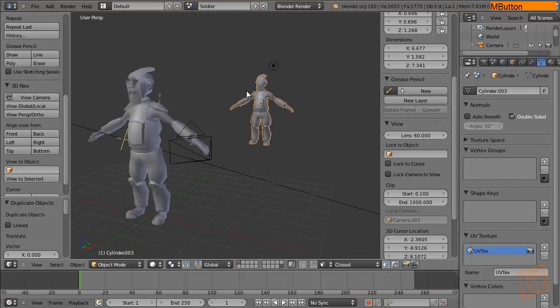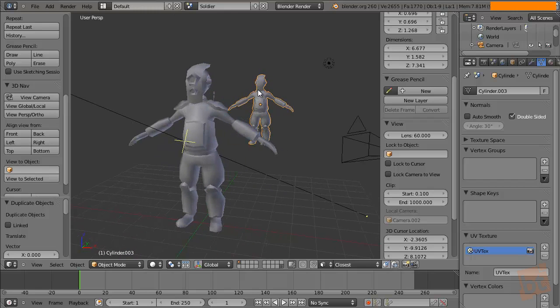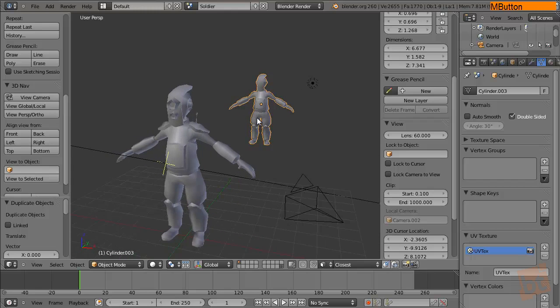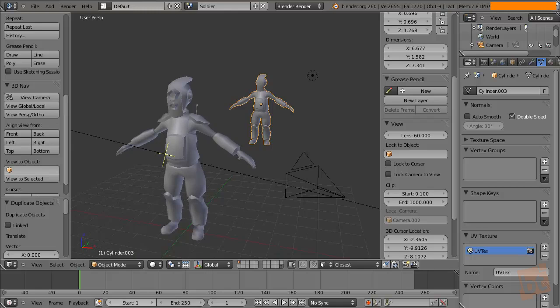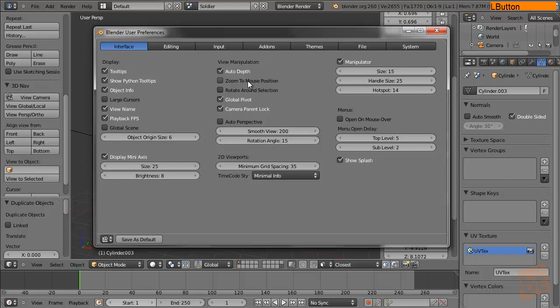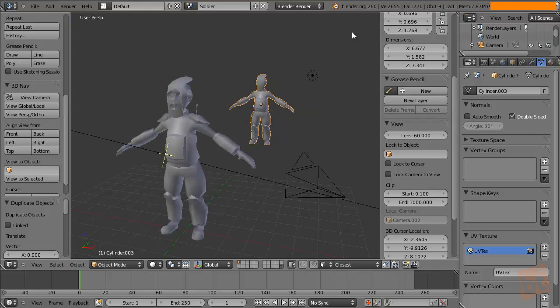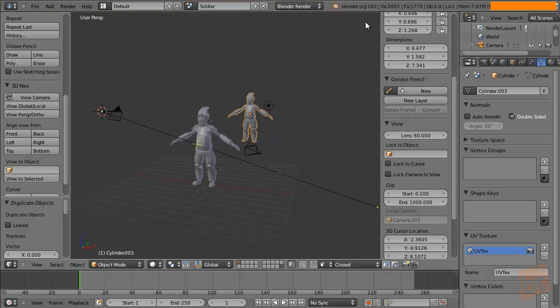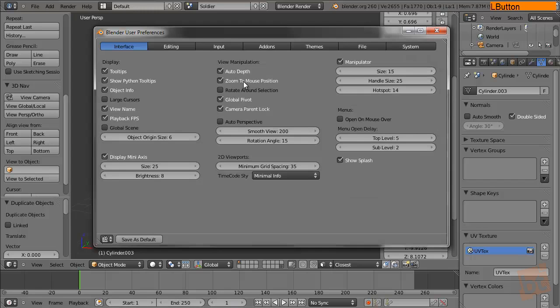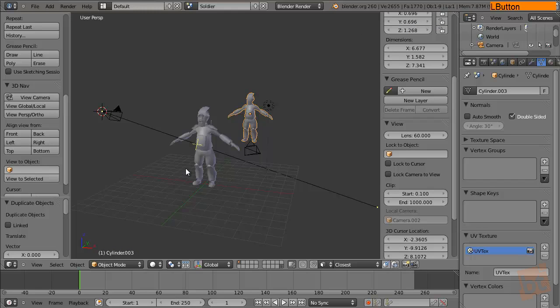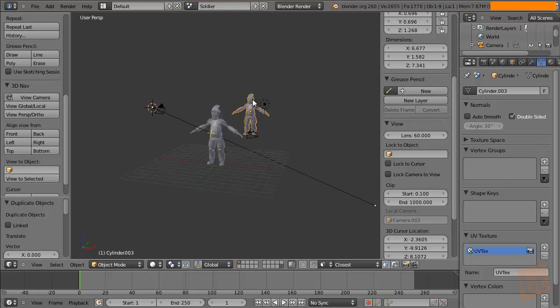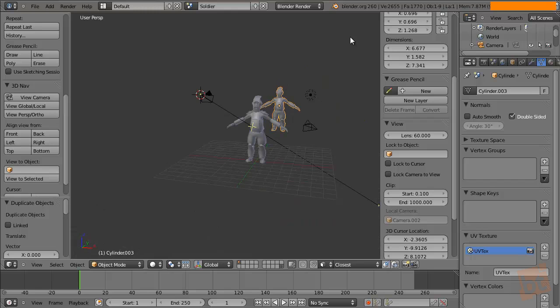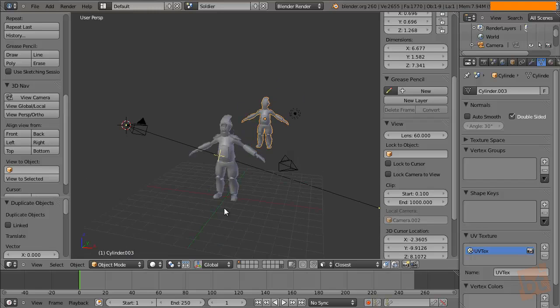It's some kind of intelligent focusing. I don't know how to explain it, but it's quite useful. Zoom to mouse position: you can see here, even if we have the cursor right here, it will zoom to the center of the viewport. But if we activate this option, it will zoom to where we have our cursor. There we go.